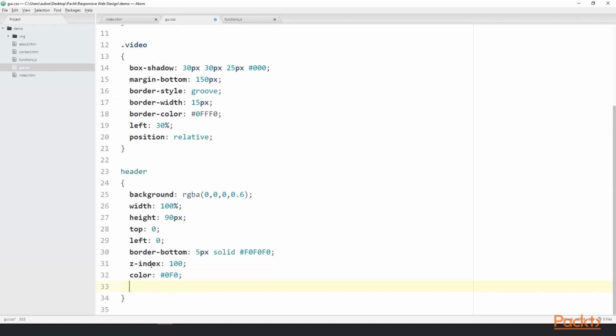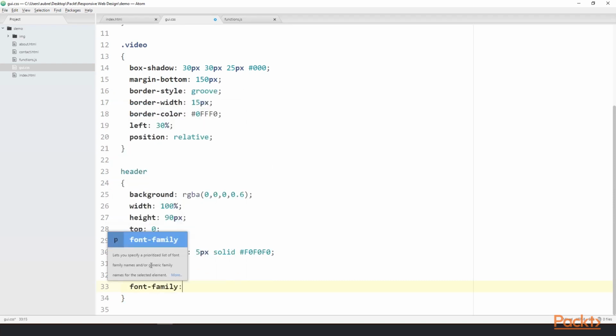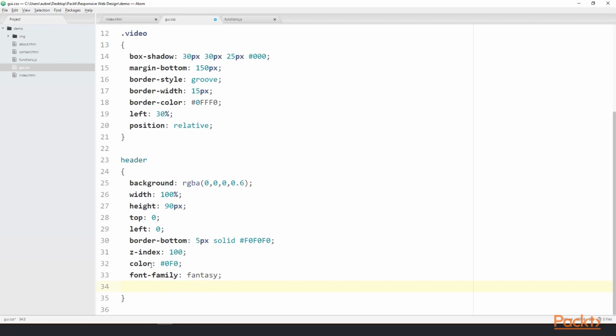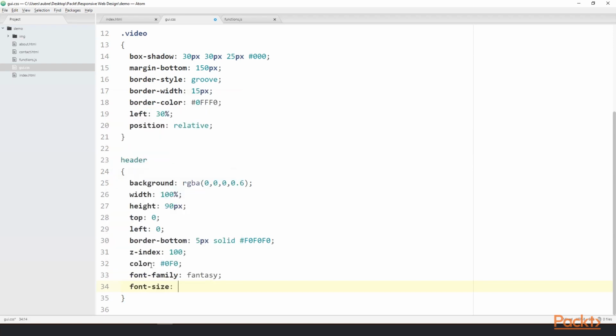Now, I'm going to utilize the default CSS3 font family. So if I do font-family, I'm going to do mine as fantasy. I'm not going to pull anything from Google or anything like that. I'm just going to use what CSS already has built inside of it. And then finally, I want to set my font size. I'm going to set this to about 20 pixels, any of the default settings.